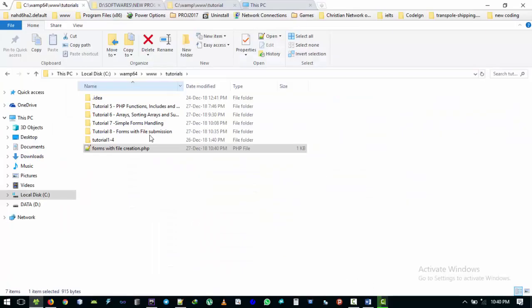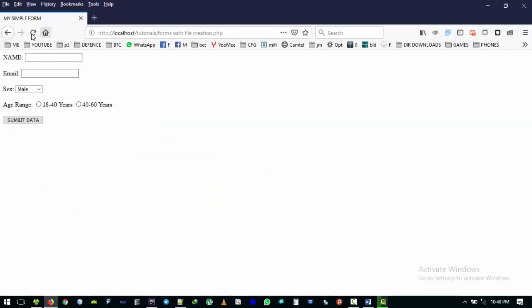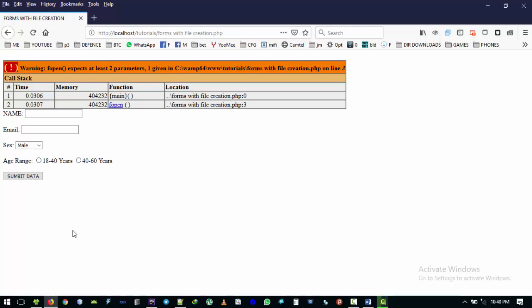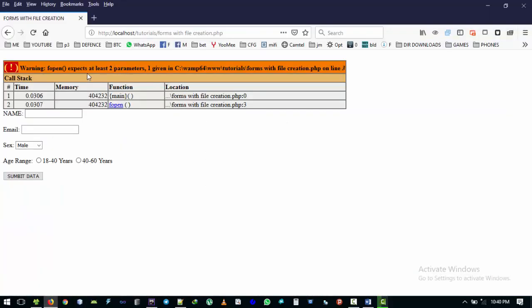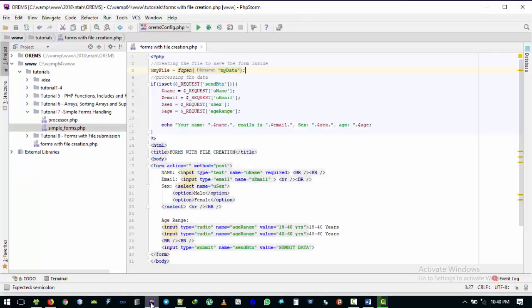Remember, this folder is still empty. Let's execute this script and see. It says it expects at least 2 parameters, one given. It did not create the file because the error shows that it expects 2 parameters. Whenever you create a file, there's a second parameter, which is what you want to do: read the file, write, and so on. But here we want to write in the file.